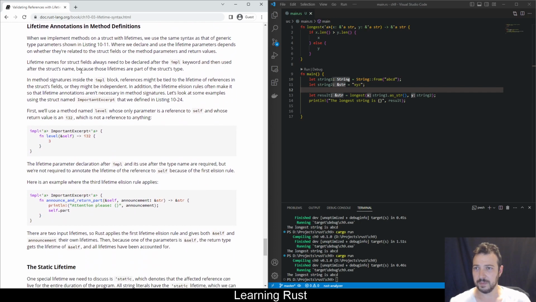Okay, we've implemented methods on a struct with lifetimes. We use the same syntax as generic type parameters shown in listing 11. Where we declare and use the lifetime parameters depends on whether they're related to the struct fields or the method parameters and return values. Lifetime names for struct fields always need to be declared after the impl keyword and then used after the struct's name, because those lifetimes are part of the struct's type.